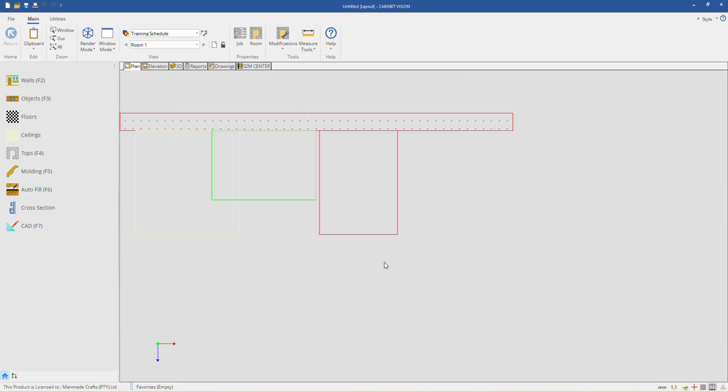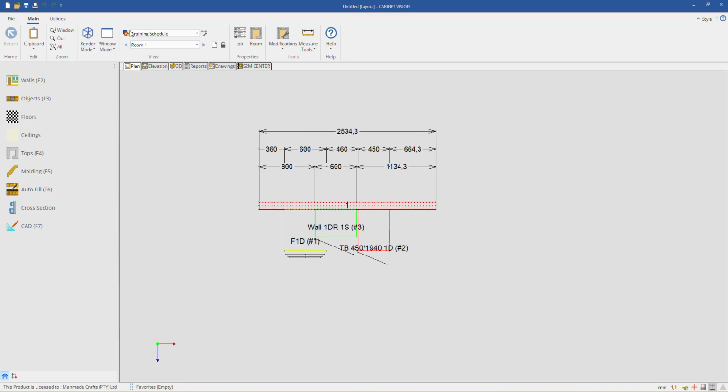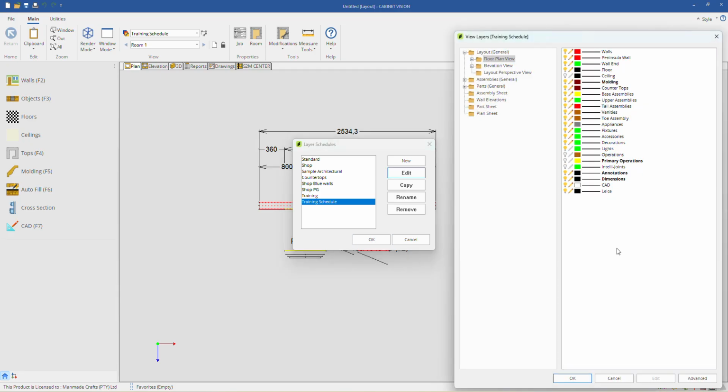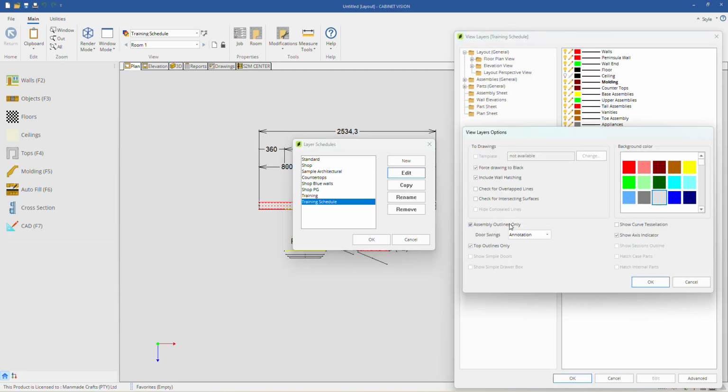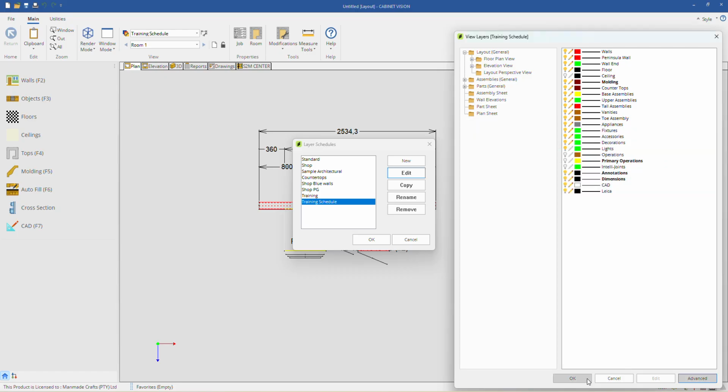Yeah. It just gives you a straight line. Okay, so that's just how your outlines look for your doors, if your assembly outlines is switched on. Top outlines only is incredibly important. If my top outlines only is switched on, let me show you.